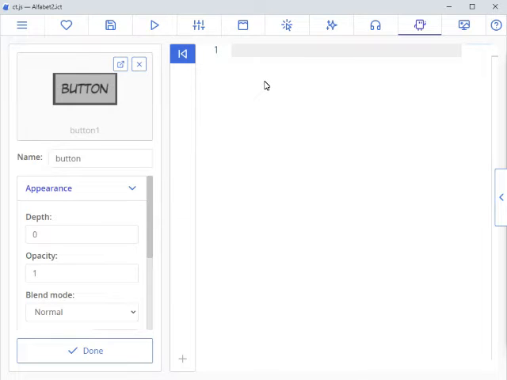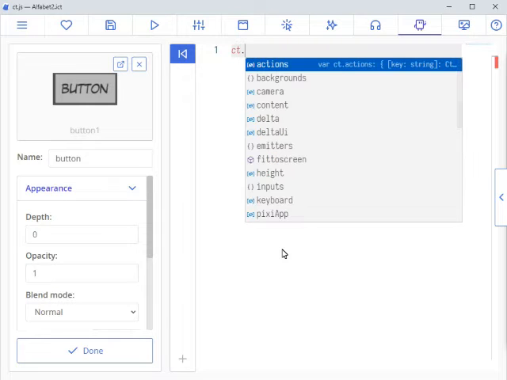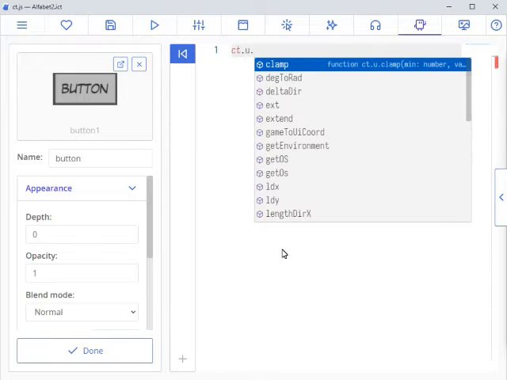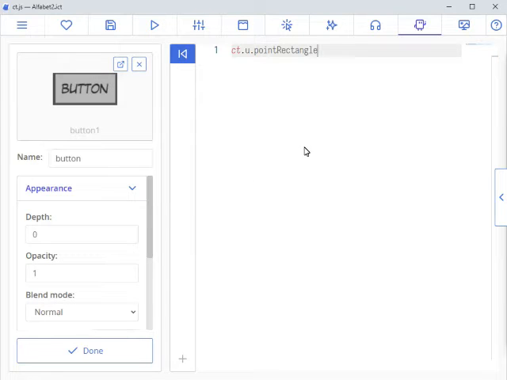The first thing I want to do is to check if the pointer is over the button. There is a ct code function to check if a point is inside a rectangle. Ct code starts with ct. This code is in a group called Utilities, which is noted with just the letter U. As you can see, we get information on different options available as we add the parts to the code. Within the utility group we pick point rectangle.